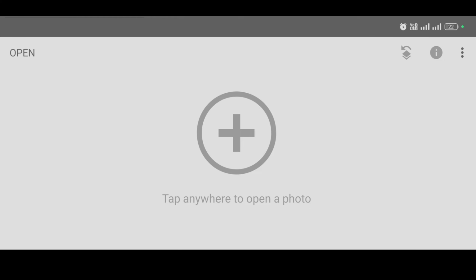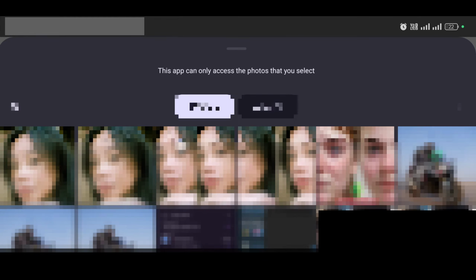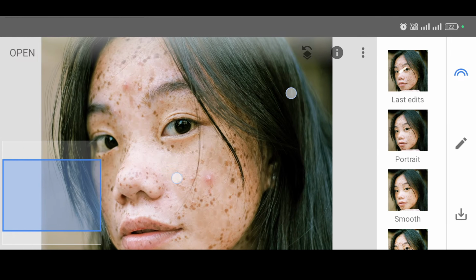After opening Snapseed app, you will see this interface. First, we will open the picture. For that, just click on open. Now just select the picture you want to retouch. Okay, so this is our picture.